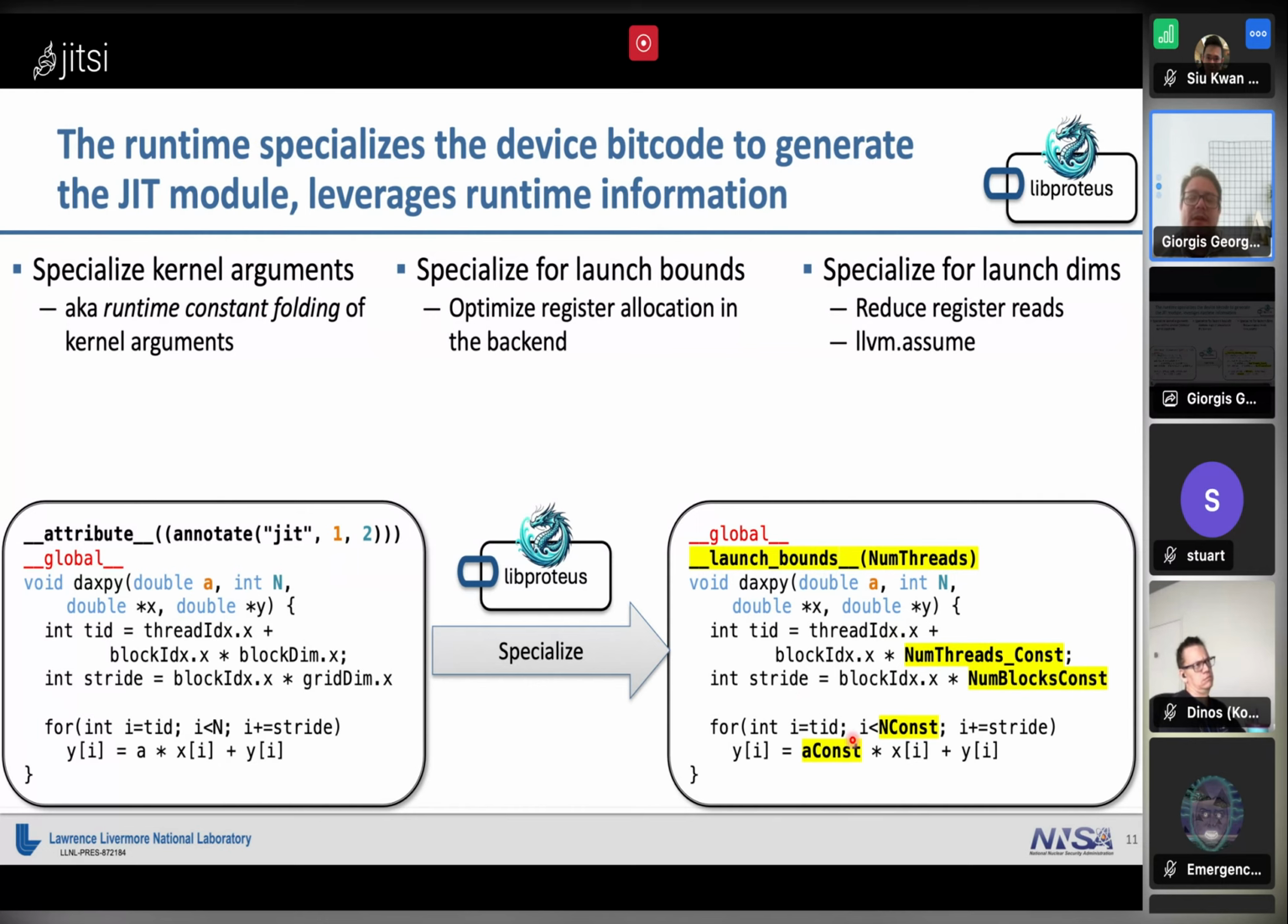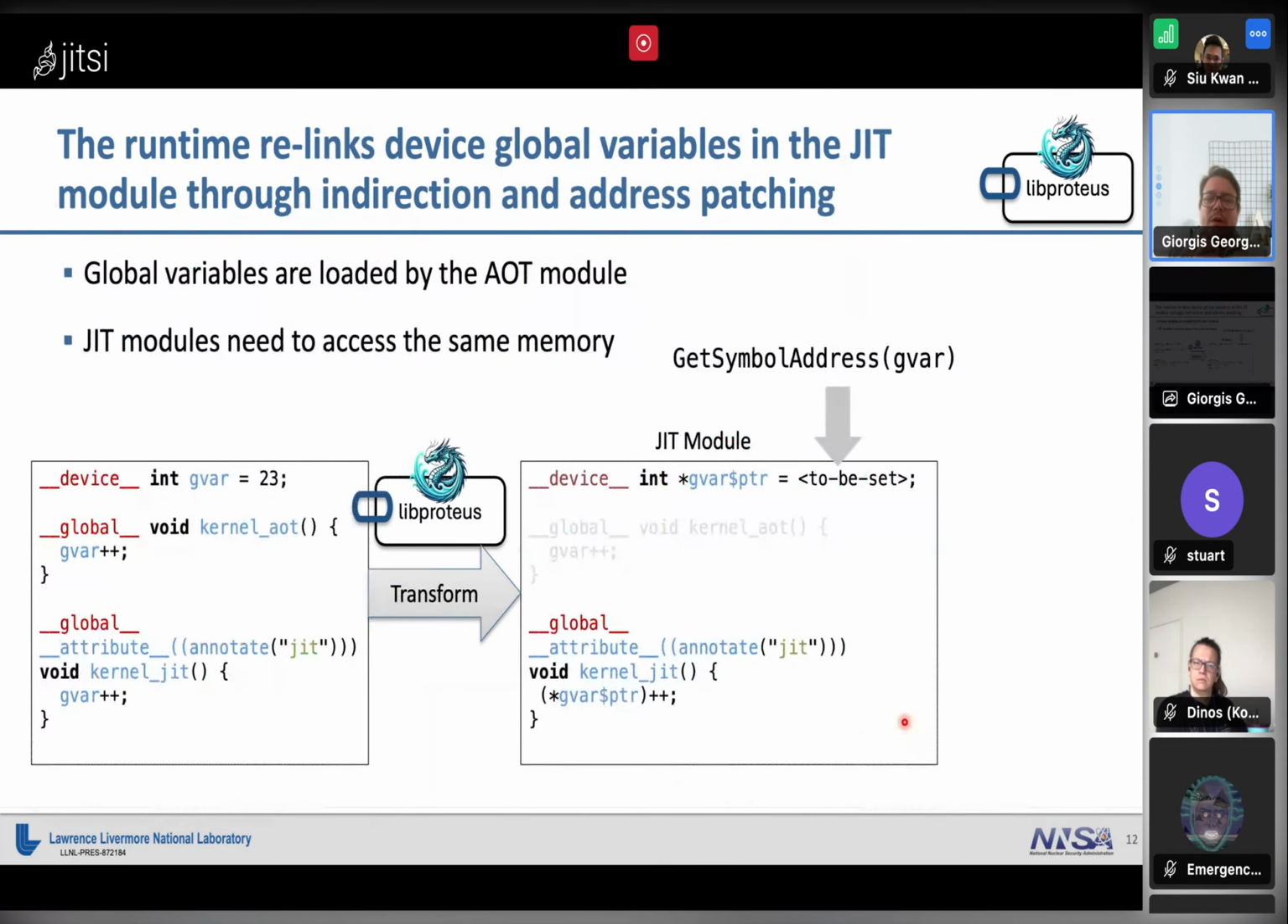And it's also going to change the loop. Instead of iterating over variables for some of the things, we're going to have constants and specialize that to the specific values of N and A that the kernel has been launched for. So after we do this specialization, we do what we call relinking the device globals on that LLVM IR.